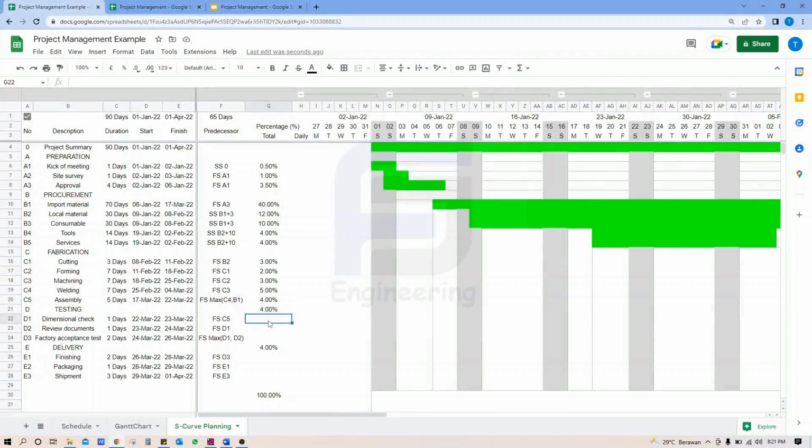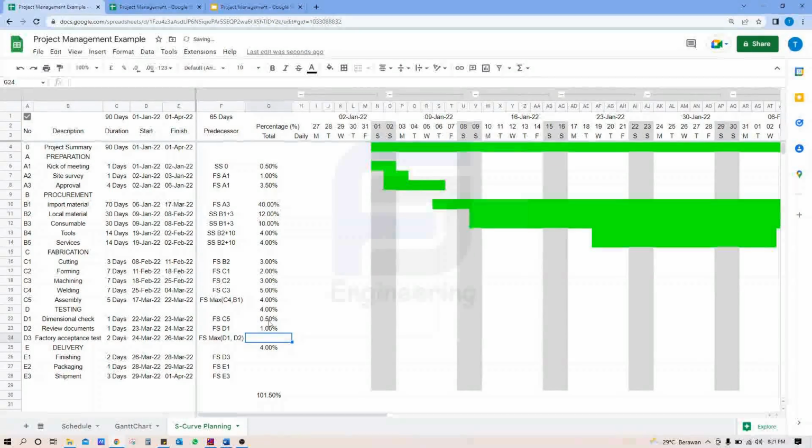Next, we will divide percentage for testing. Dimensional check 0.5%, review document 1%, and testing 2.5%. Can delete this.